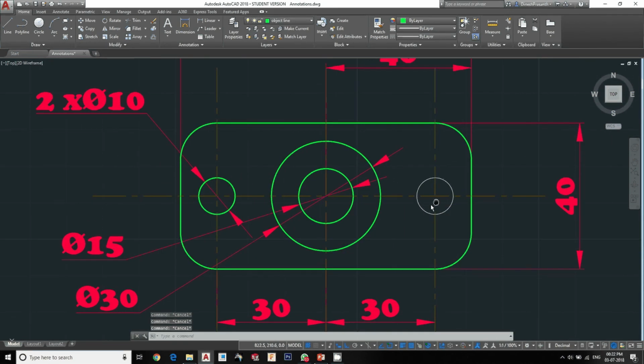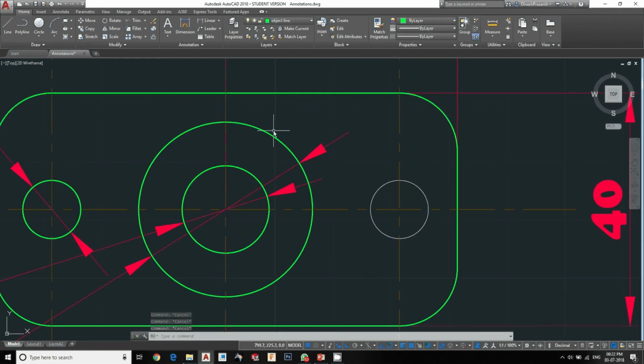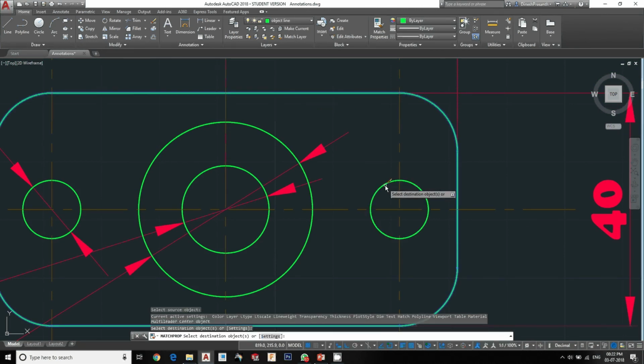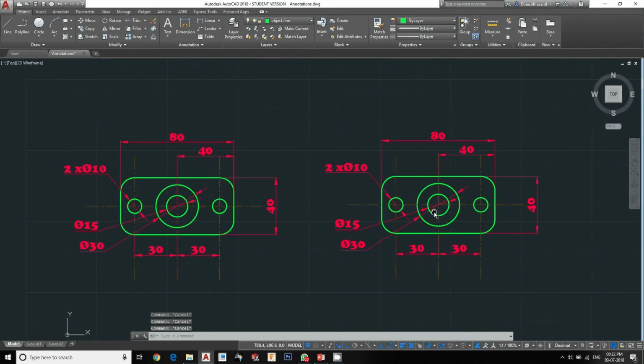Unfortunately I have missed this particular circle, which has to match this object line. So simply use match properties, select the source, and select the destination. This is how it will help you do all those things. This is a simple and small component. When you go with larger assemblies and large industrial drawings, you should know how to use the match properties tool to make a particular object or line the same. If you know this, you can reduce the time and easily sort things out, saving time in this simple way.